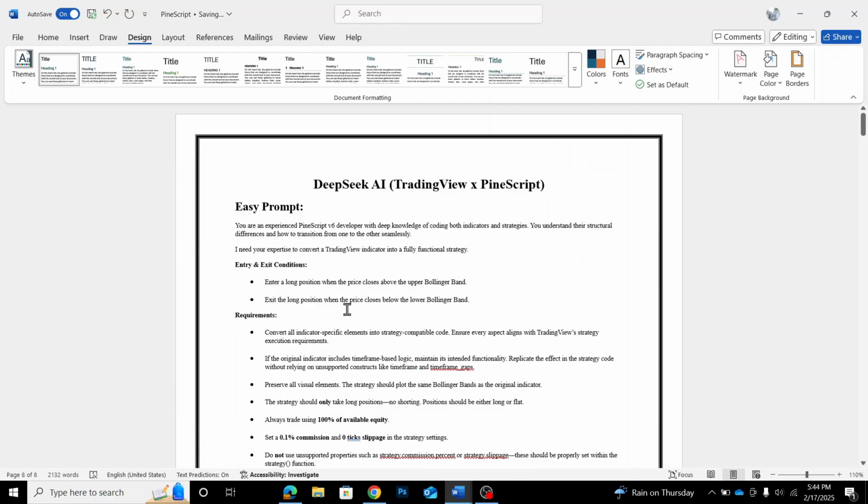After testing the easy difficulty, we'll repeat the process for the medium prompt and finally the hard one. By the end of this test, we'll evaluate how DeepSeek AI performs across different complexities and determine whether its generated strategies are actually worth using in real trading.